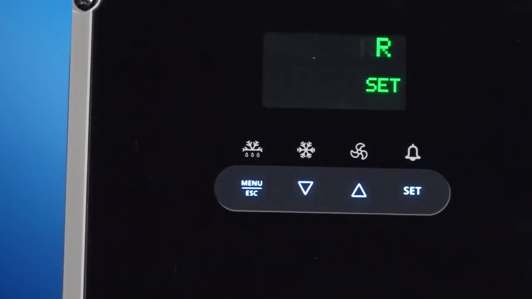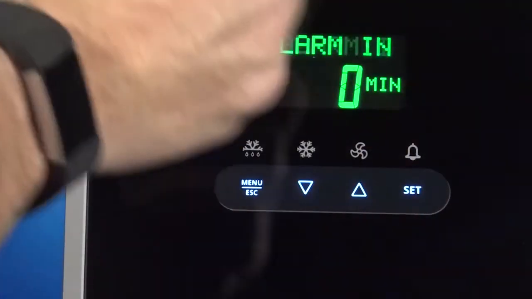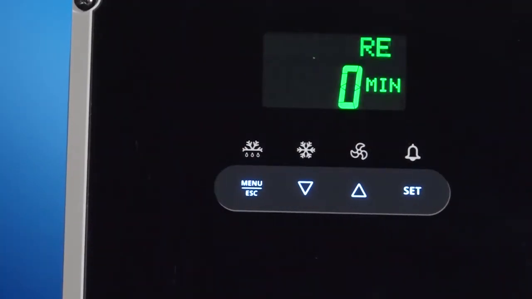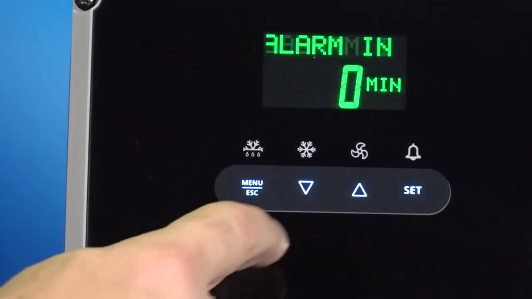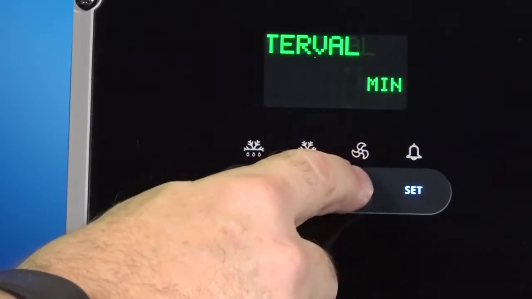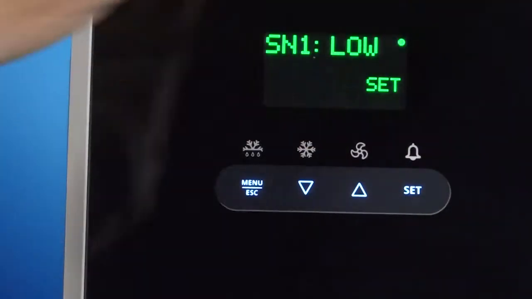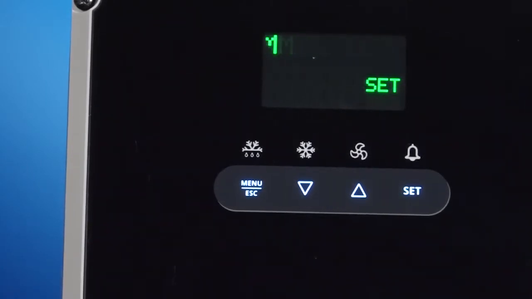The next setting is the re-alarm interval, or snooze button as it's commonly called. This is the interval that allows the service or maintenance personnel to determine the cause of the alarm. It is adjustable from 0 to 99 minutes. Use the up or down button to select the desired value and press Set. The next alarm is the Sensor 1 low temperature alarm. It is set in the exact same way as the high temperature alarm.